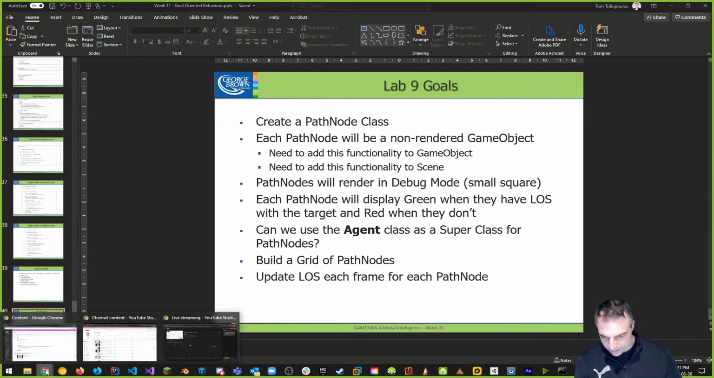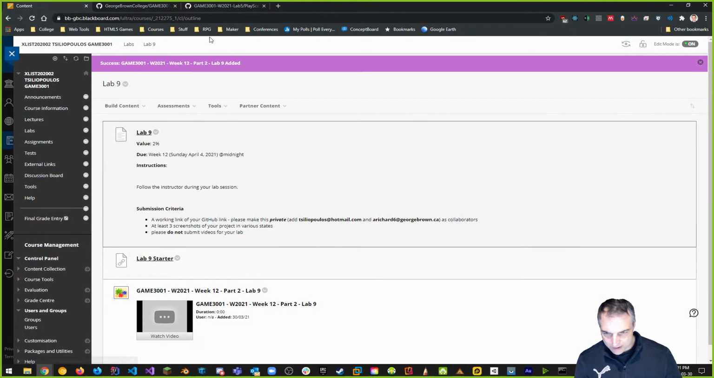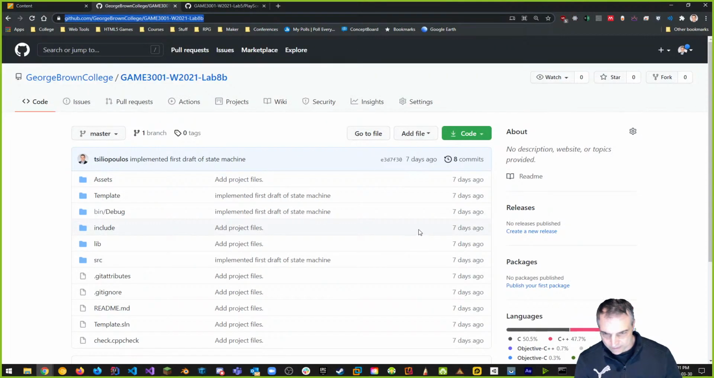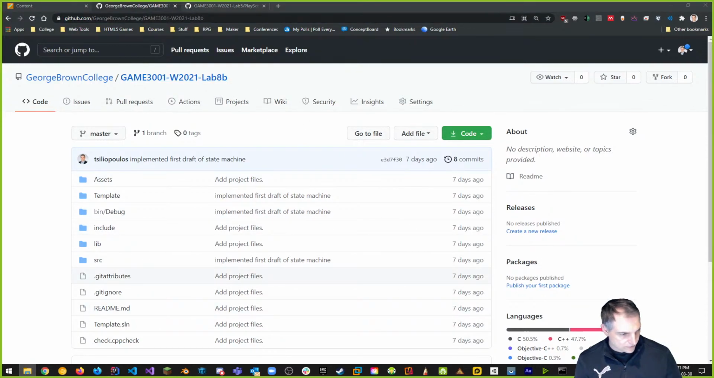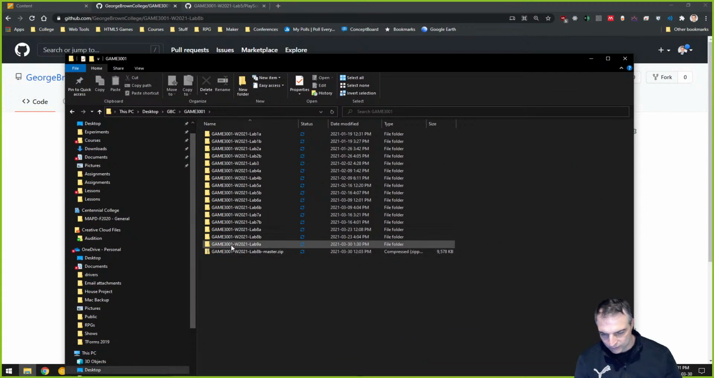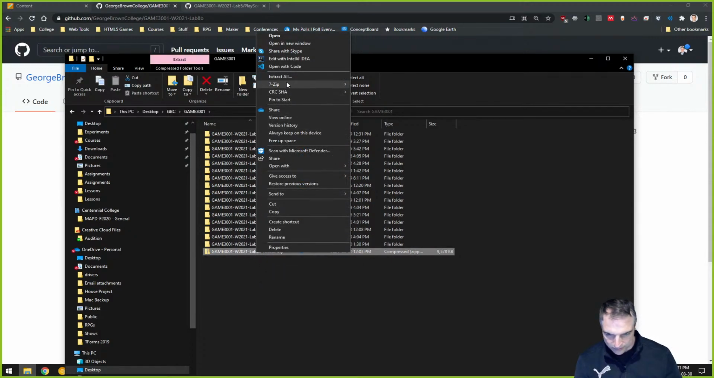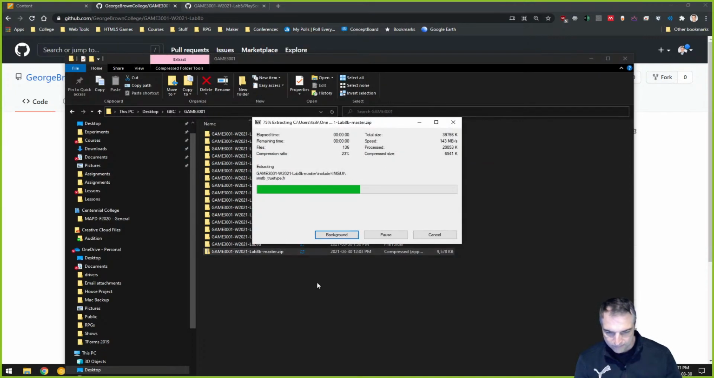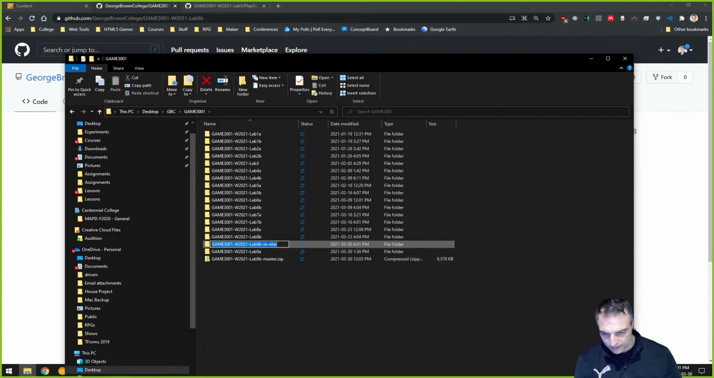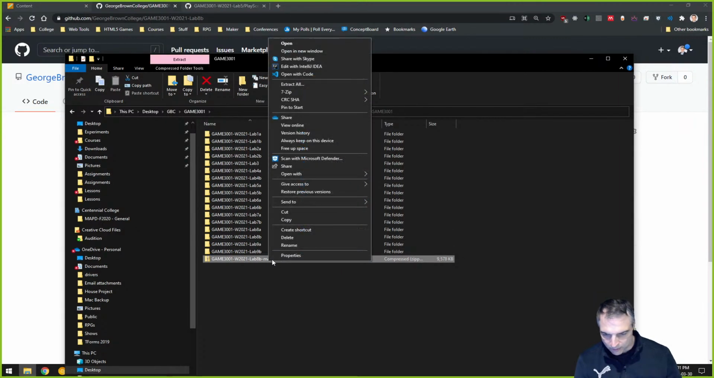So again, just like we've talked about last time, we're going to start with a Lab 9 starter, which is just the previous Lab 8B. So we're going to download that, which I've already done. I'm going to just take this offline for a second, and we're going to get going on that one. So under the desktop, here we are, Game 3001, W2021, Lab 9A. Let's do Lab 9B. So I'm just going to extract here, like we always do, so nothing new there. And let's make this Lab 9B. Okay, 9B, there we go. We don't need this anymore, we can get rid of it.